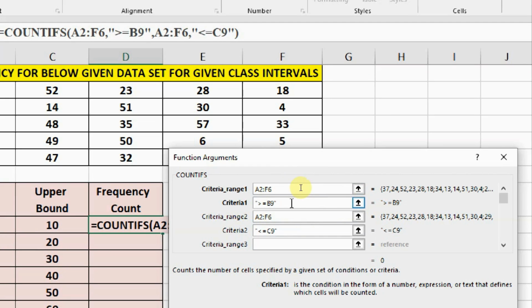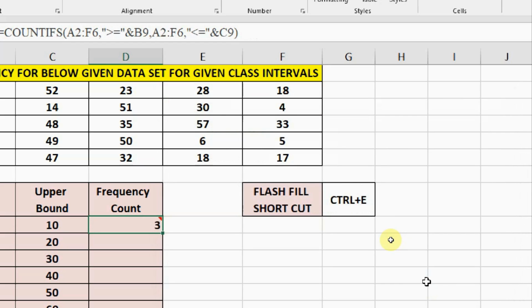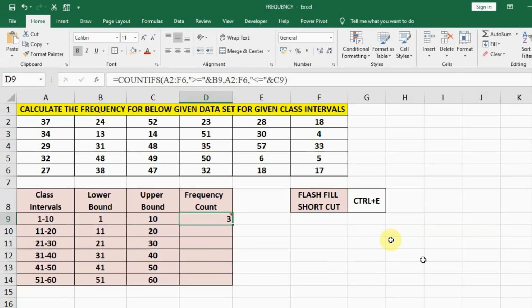What we have to do is remove this B9 from the inverted commas. We have to put an ampersand sign just outside the inverted comma, and now we write B9. Now in this way B9 is acting as a cell address. Similarly we have to do it with C9. We have to write down ampersand C9. Now you see we can see our answer 3 here, and we can say OK. Now our first bin value is available with us.